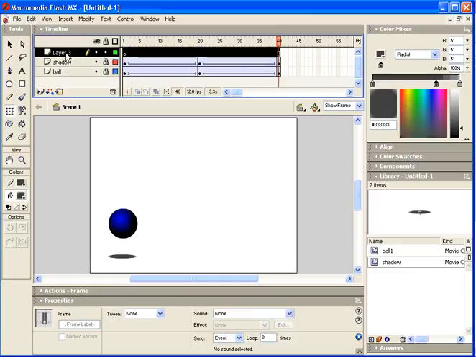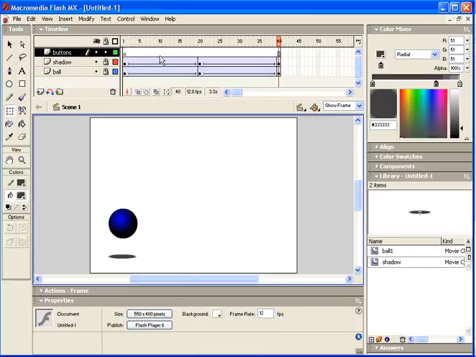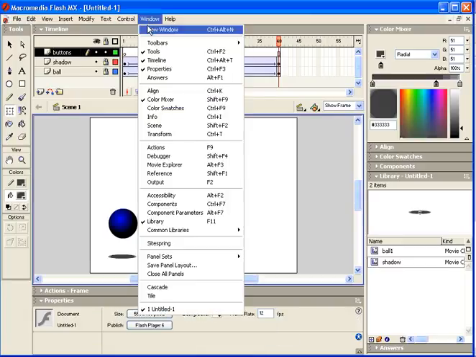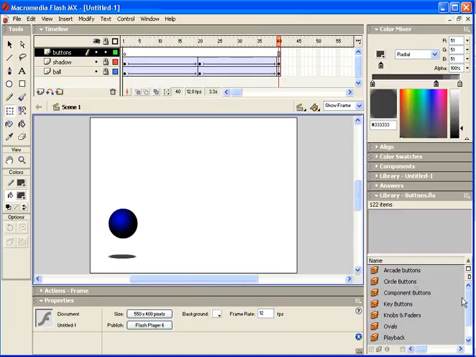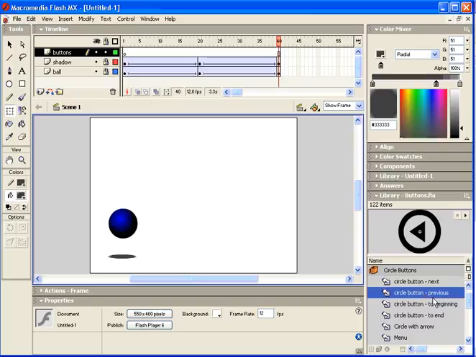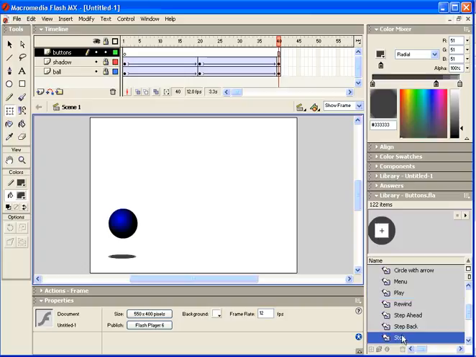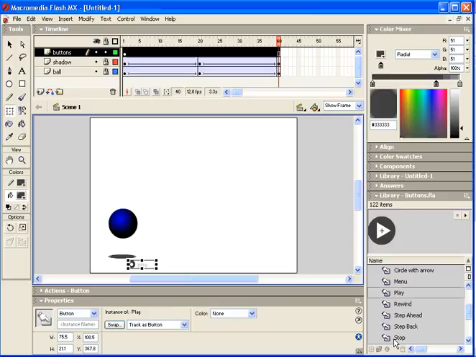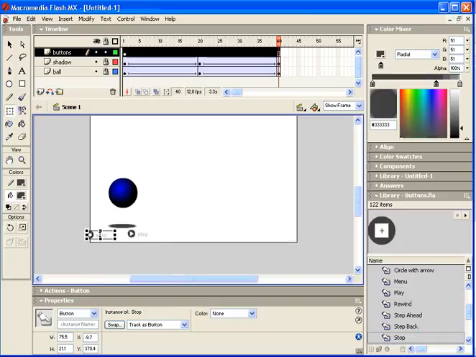Lock it down, insert new layer. Oop, put it up there. And this will be my buttons. Now I'm not going to go through the trouble of drawing one, I'm just going to cheat a little bit. Go to Window, Common Libraries, Buttons. And circle buttons are pretty cool. How about this one? Play and stop. Sweet. Play button here. Stop button over here. Move it a little bit over there.